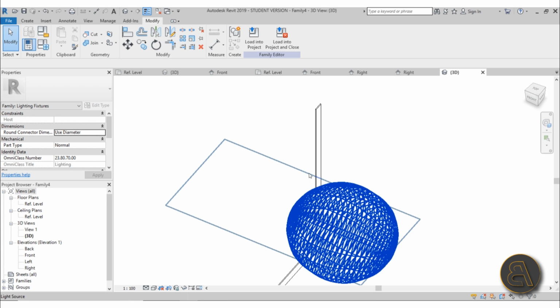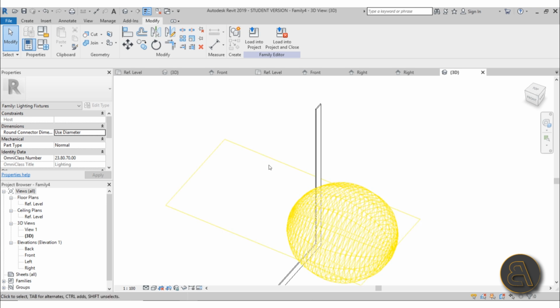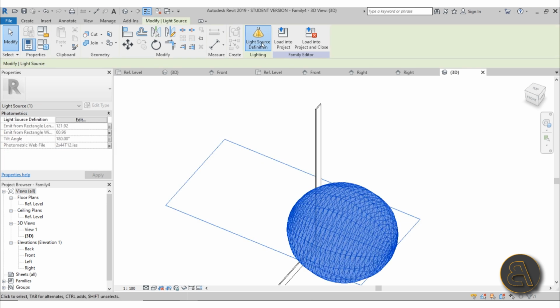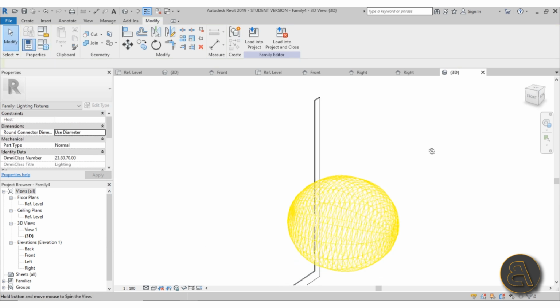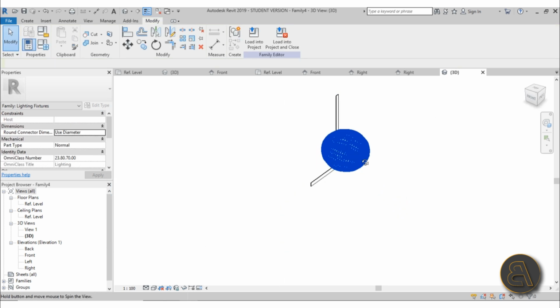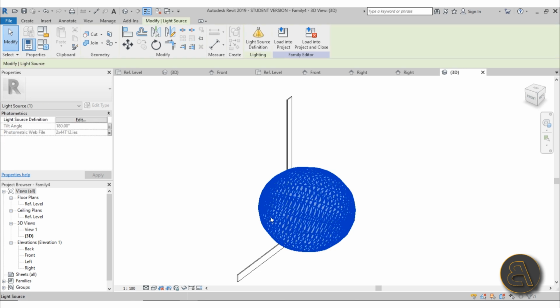The only problem is this rectangle, it's facing the wrong direction, so what I'm actually going to do is just change it from a rectangle to a line. I think it's going, or maybe even to a point. Yeah, it's going to be better. Okay, so we've got that set. And now we can load this into our project.